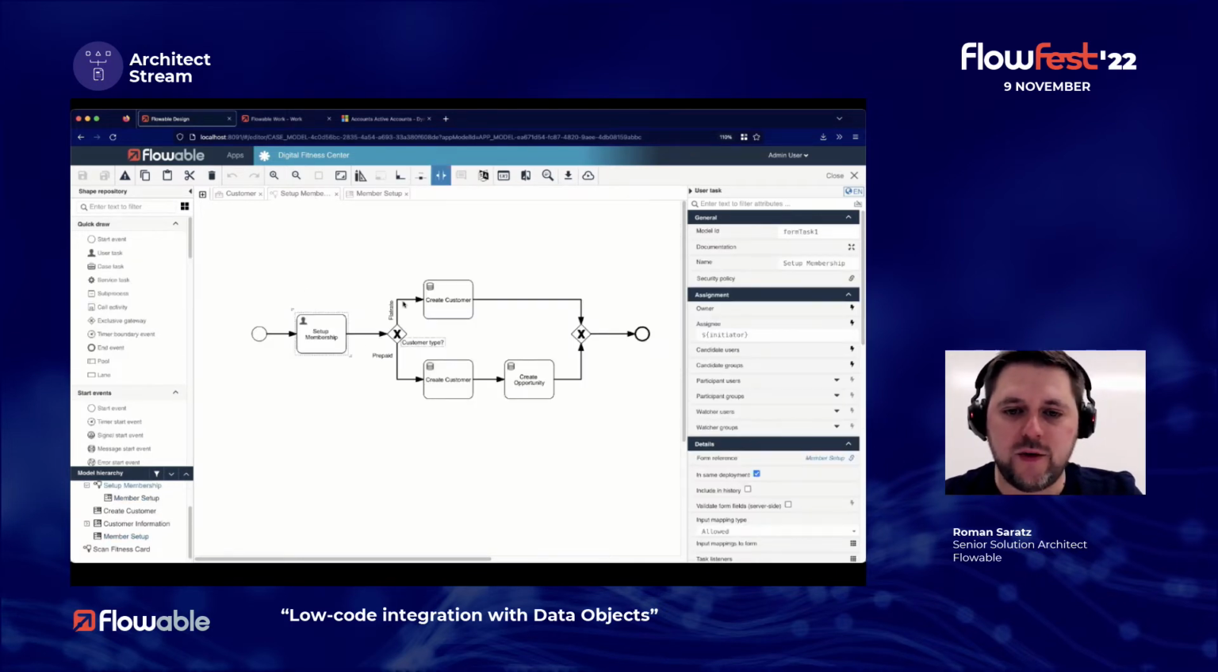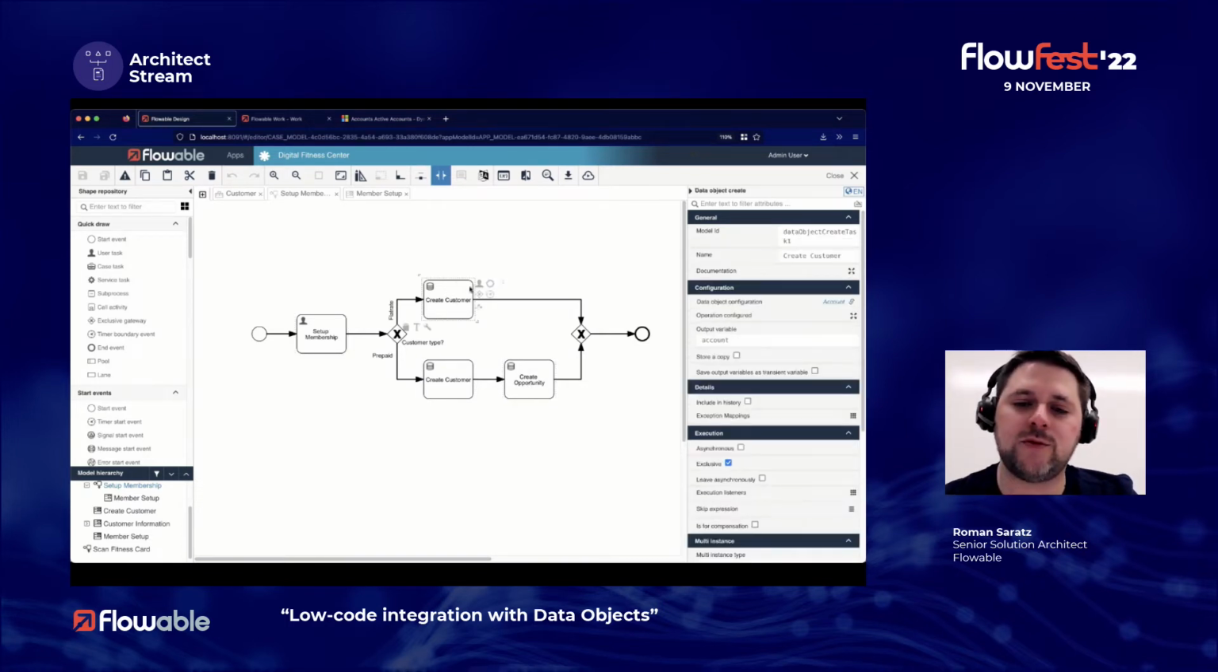After that, we have an exclusive gateway where, depending on the membership type, we have different actions that we take. If the customer is a flat rate customer, we just create the customer. And if it's a prepaid customer, we create a customer and an opportunity. Now, these tasks here, they are data object create tasks, as you can see up here.